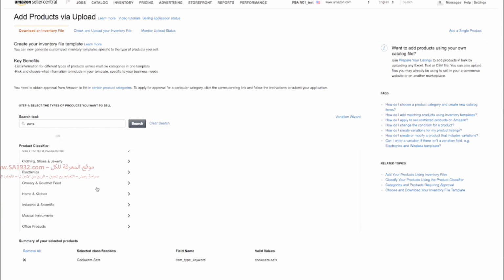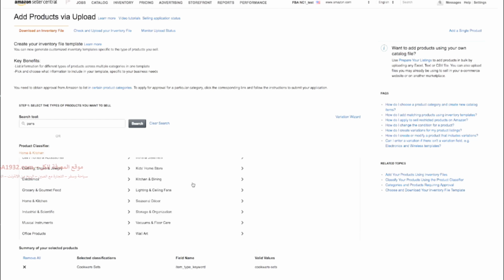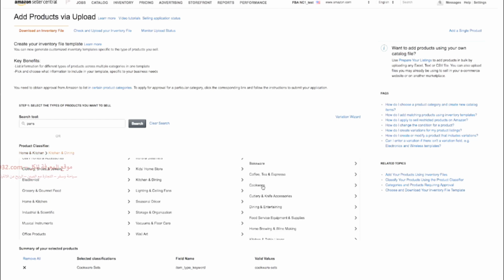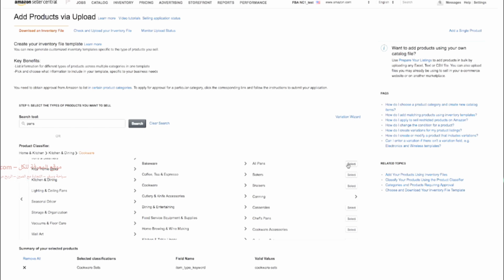To use the Product Classifier, locate the specific product type by clicking through the subtype options. Hitting Select will add the necessary information to your inventory file for listing that product type. To remove any product types, simply go to the section summary of your selected products and click the X next to the product type you don't want.